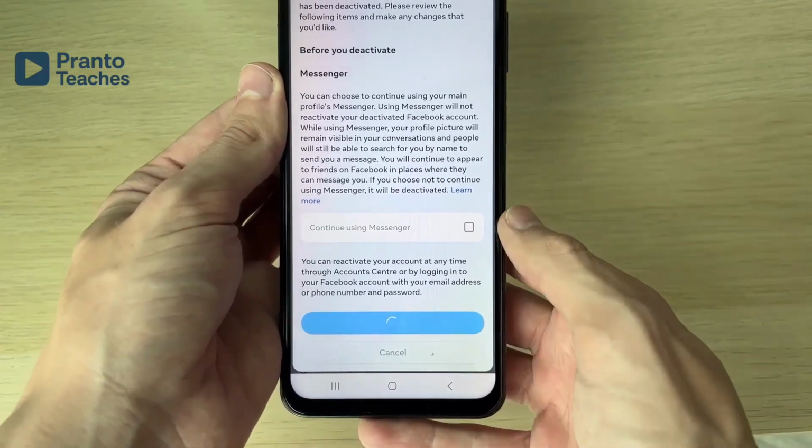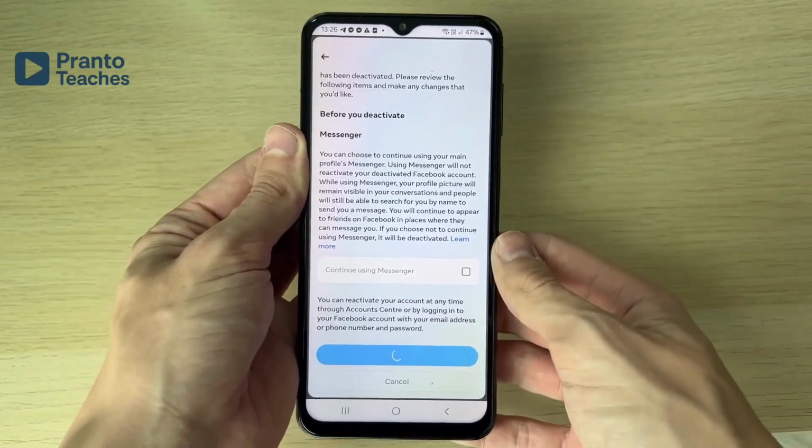And when you're ready, click on Deactivate my account at the bottom. Make sure you've read through that. And that's it.